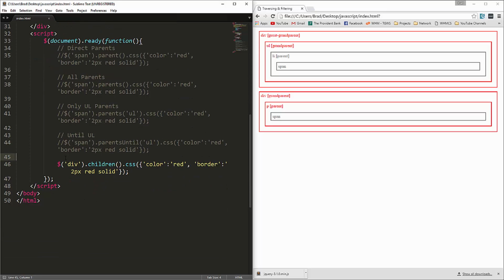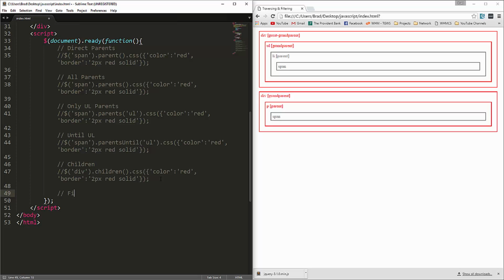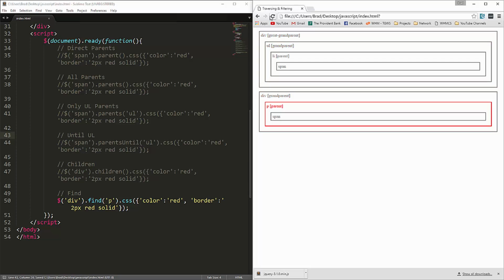Okay, we also have find. Let me just put a comment here. So for find, we're gonna make this a div, and then let's do dot find, and then we have to pass in what we're looking for, which let's say paragraph. All right, so if we reload, we're starting at any div, and then we're looking for a paragraph in that div. So you can see up here we don't have anything because there are no paragraphs, but up here it's grabbing the paragraph. Okay, another one we can do is siblings.